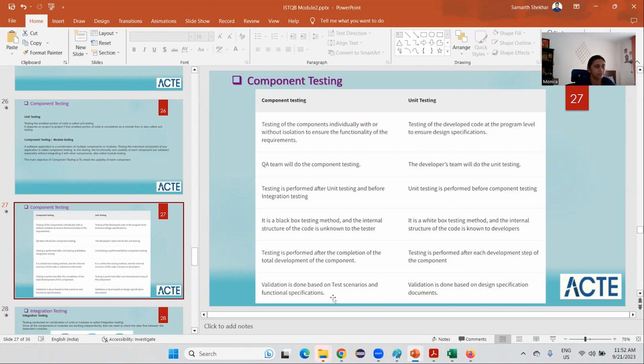In component testing, validation is done based on the test scenarios and the functional specification. As we have discussed, it is based on the requirement. Here we test whether the requirement is fulfilling the functionality or not. So based on that, we do the testing.